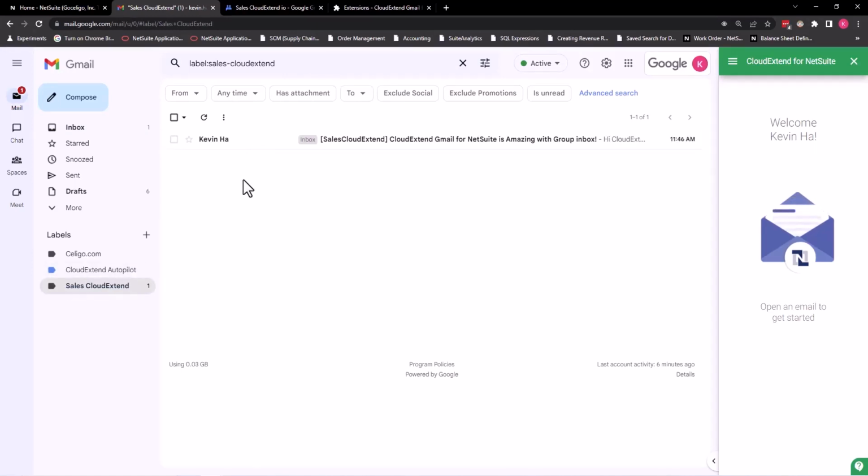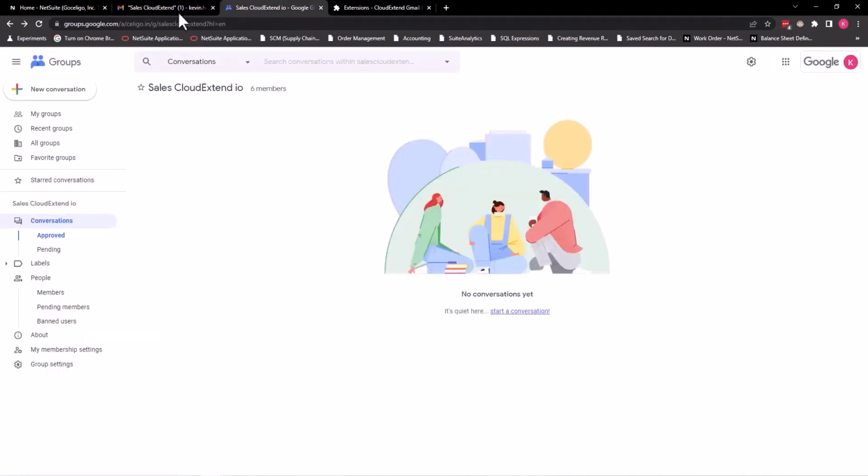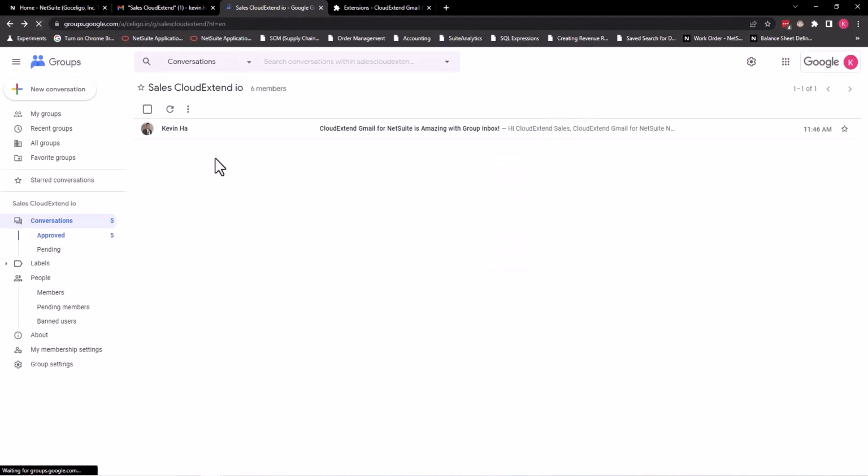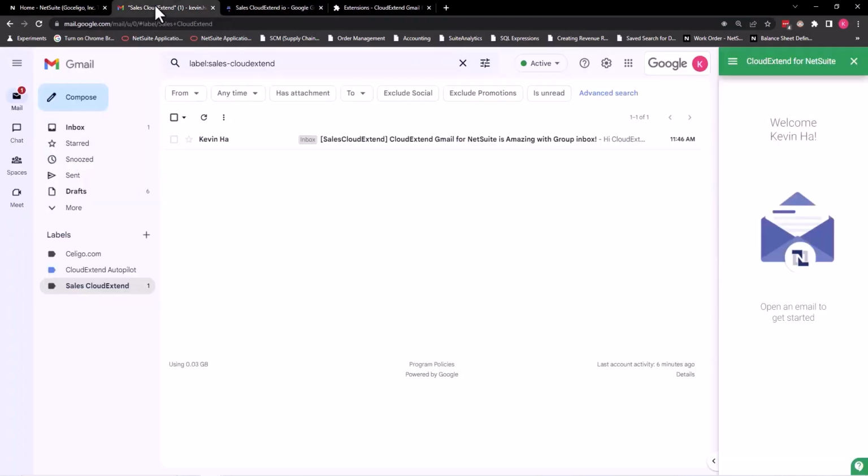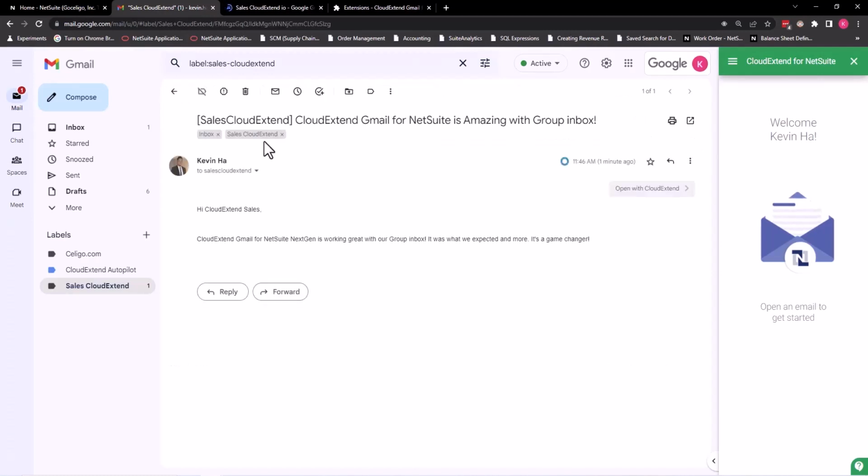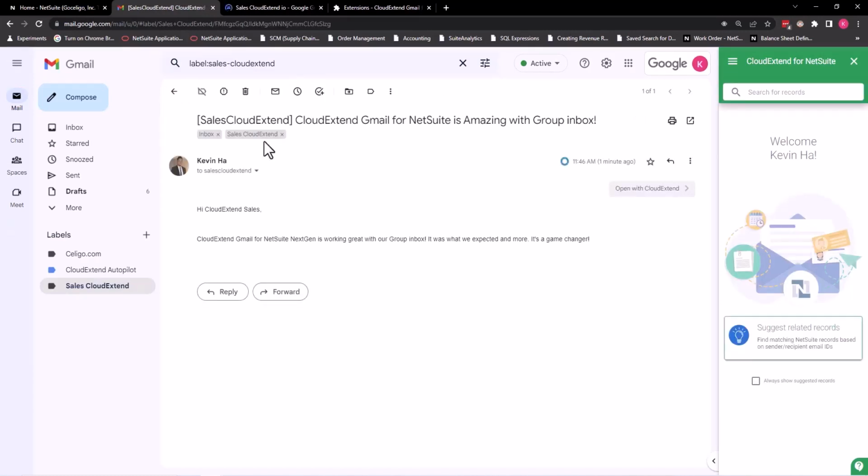It shows up here in both of those inboxes, but also if I go into my group, it shows up here. If I refresh the page, you're going to see that the email pops up here. The users do have an option to reply here, but like I suggested, definitely work off of this label and this message, because once we open up this message inside of Gmail, you can also use CloudExtend as an add-on.